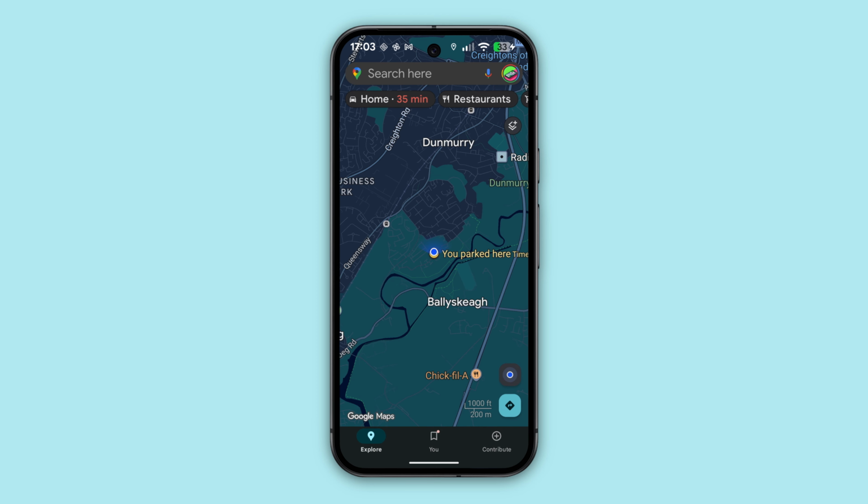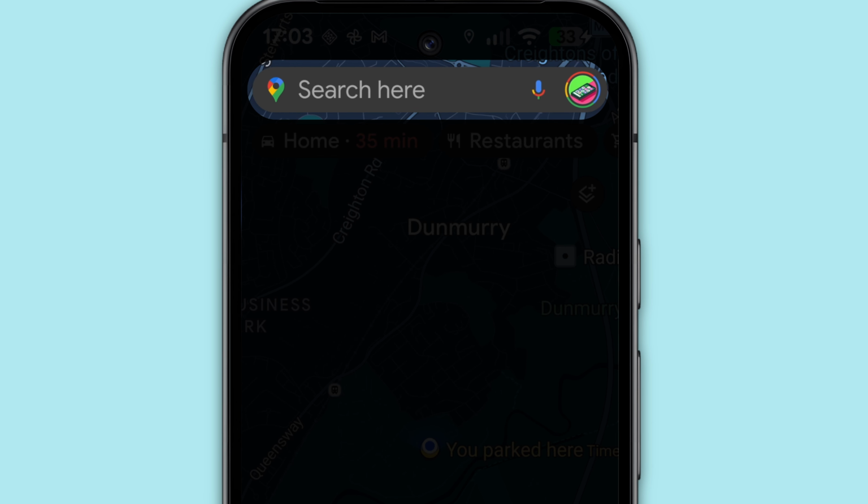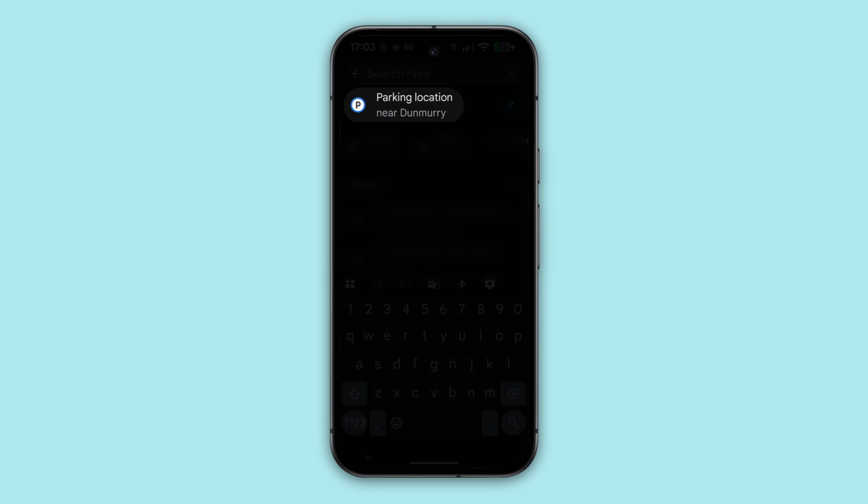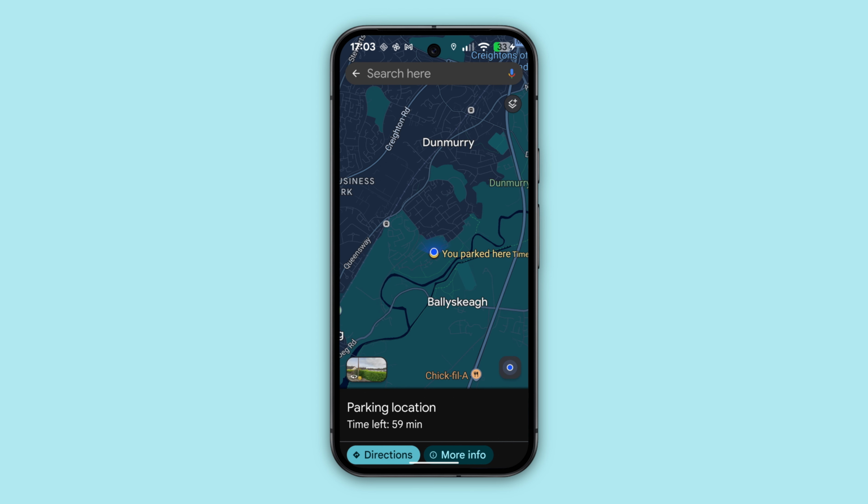Now, if we come out of there and close it down and open it up again, and we want to find the parked car, there's a number of different ways that you can do this, but the easiest way is to tap on the search bar, and you can see at the very top here, parking location, and then you can tap on directions to get a walking or a driving route back to your car.